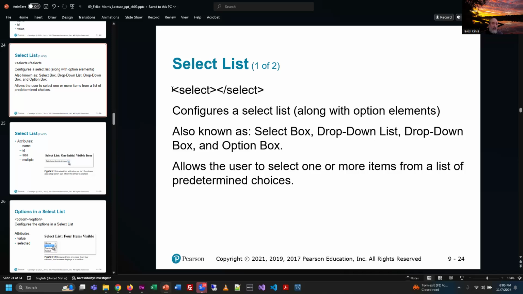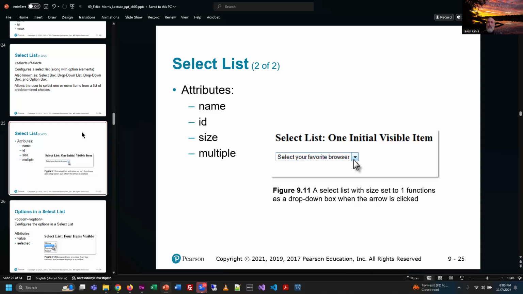The tag for this is select, right? So we'll see that in action in just a moment. Here are some of the attributes that we are allowed to add. So name and ID, those are standard. We can also select the size so that the drop-down box width can be controlled. We can also set multiple options. The default is they only select one, but if I allow for multiple, they can select multiple things from the list with a control click, that type of thing.